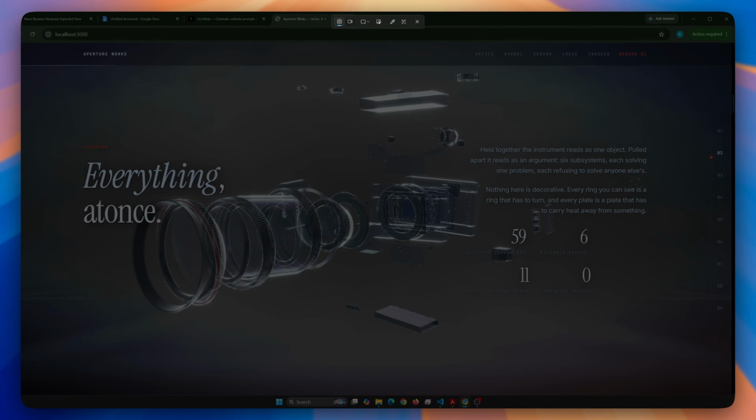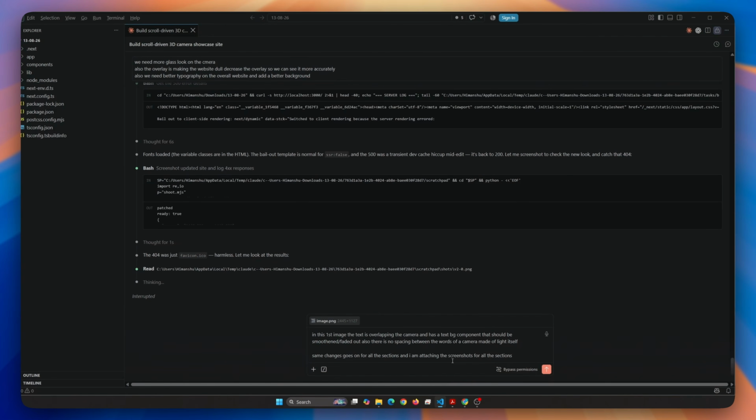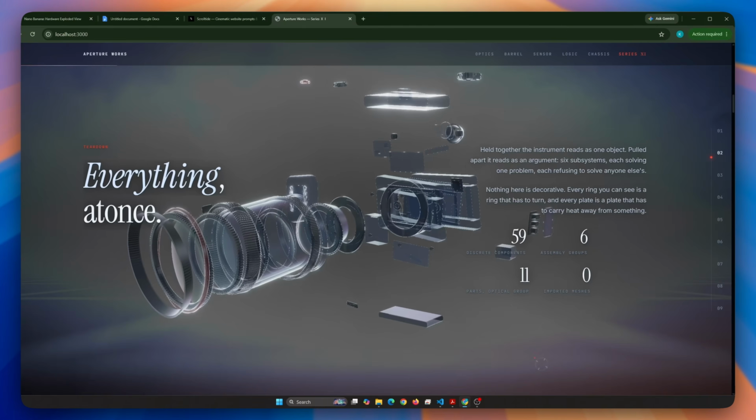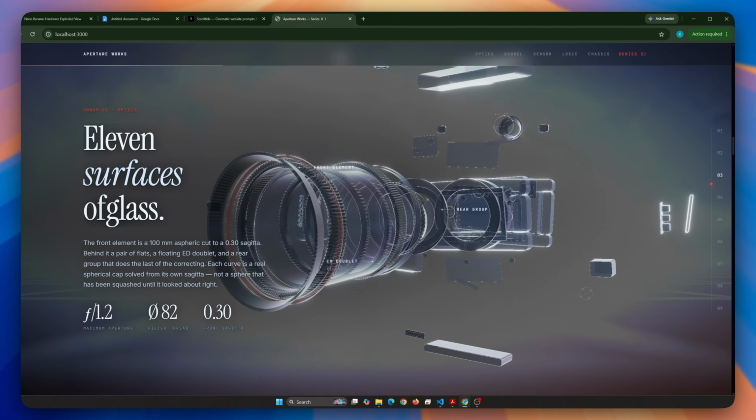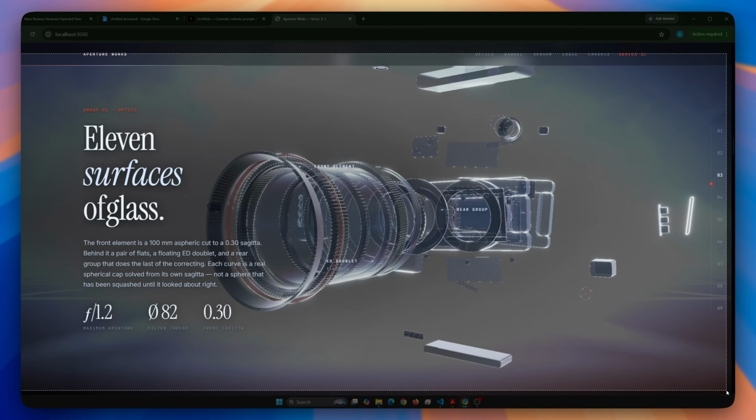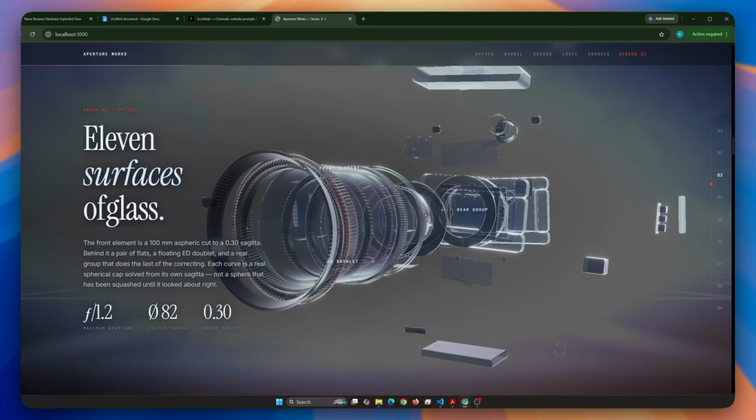And usually, we don't want to describe everything by text. We need some visual input as well. So we are taking screenshots for all of them and entering it into Claude Code.